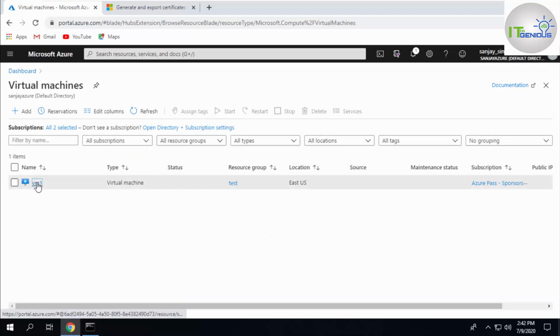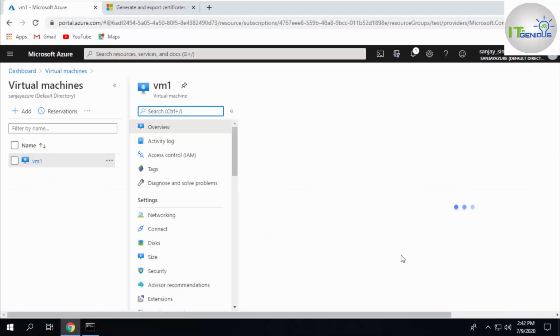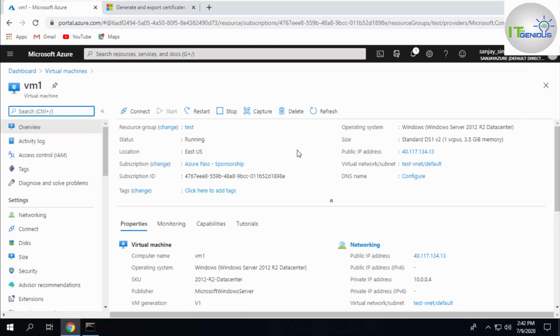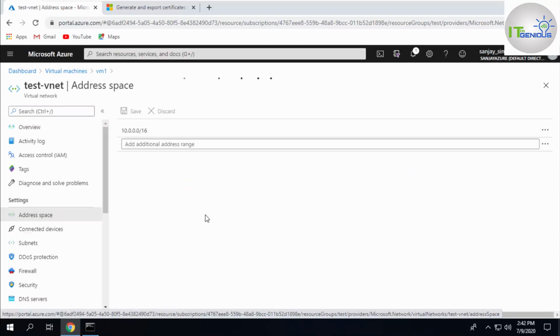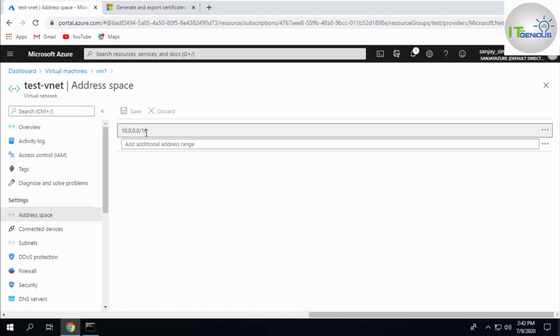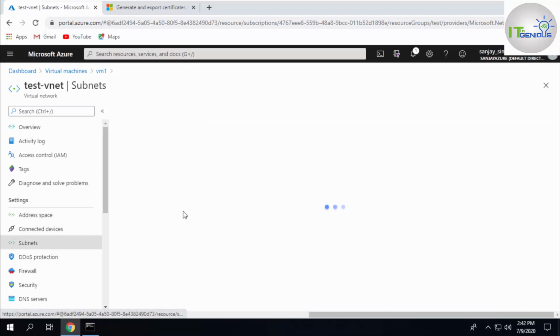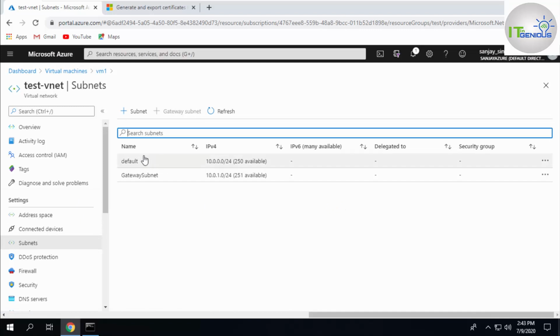So I have a VM1 here, which is running right now, and that is the private IP address of that VM, 10.0.0.4, and this VM is connected with this VNet, and that is the subnet. Let me open this virtual network as well. As per my scenario, my address space is 10.0.0.0/16, and there are two subnets. One is my default subnet, and the second subnet is the gateway subnet.